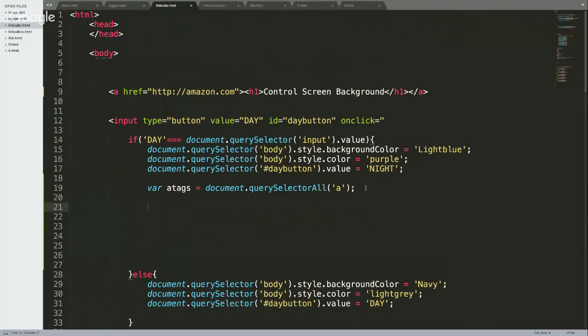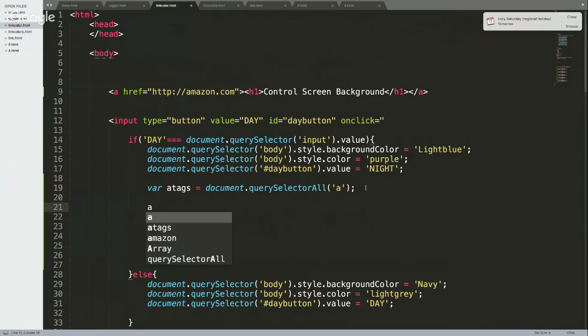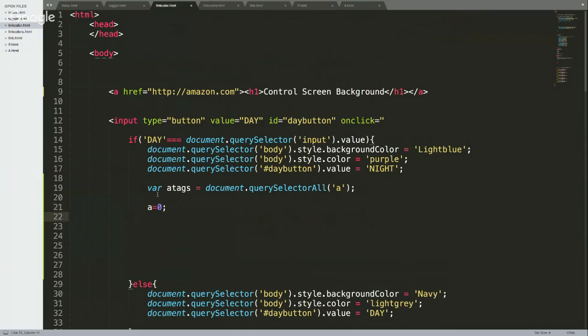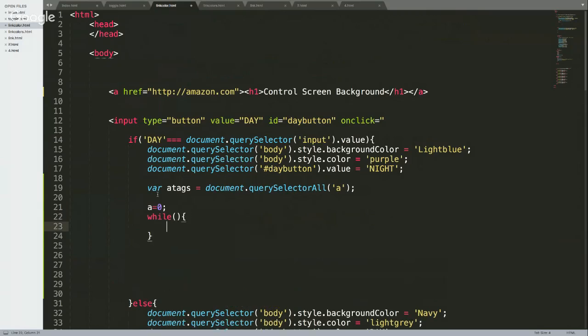So first of all, we needed a counter, right? The counter was A equals 0. It starts from 0. Then we put while, and it needs a condition that's true, and then eventually false. Otherwise, it will run forever. If it's just false, it's never going to run. So make sure it's true, and then it hits false.